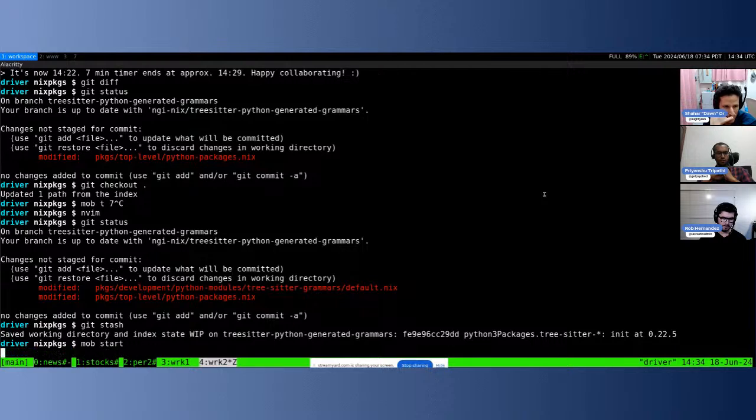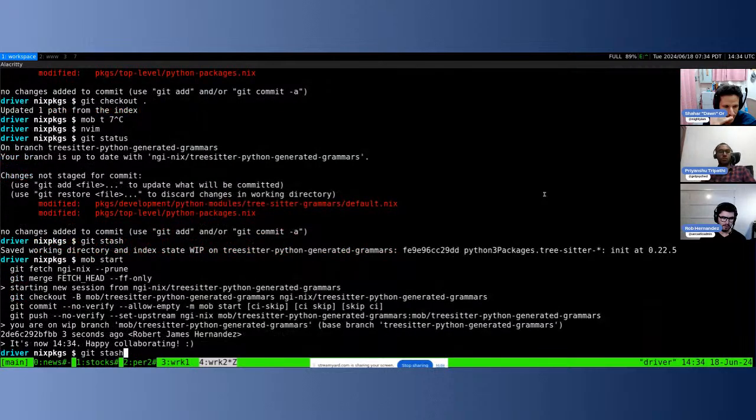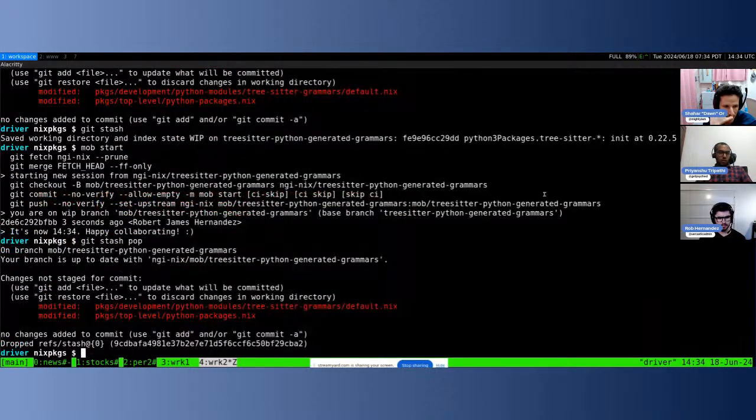Wait, from what branch? Okay, we are on the right branch, grammars. I think that's okay, right? Yep, just wanted to confirm. Okay, so go to top level. What's wrong, Priyanshu? We didn't use a create flag on mob start. No need. Okay. Cool. It did its thing, right? It prefixed it the right way. Created when there is no remote branch at all. Okay, that makes sense.